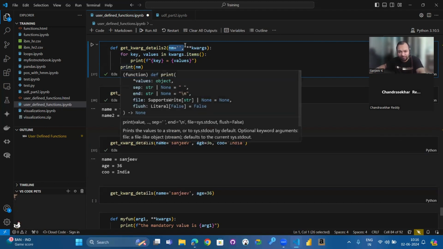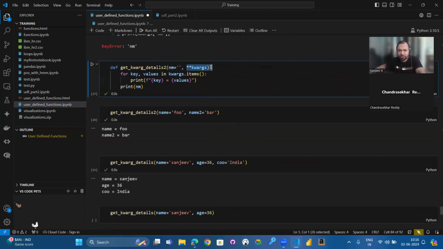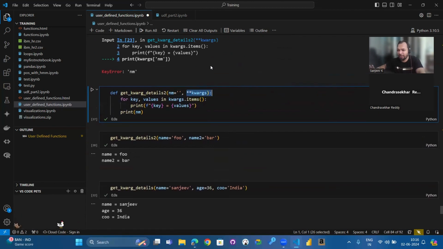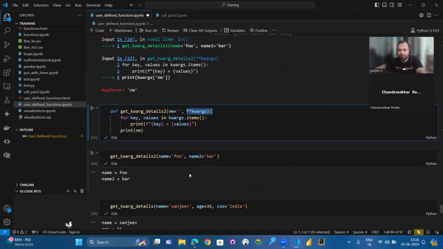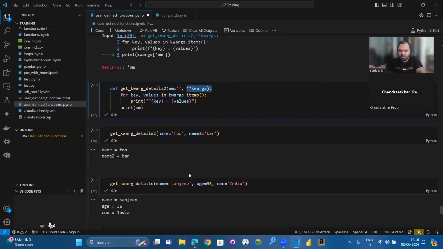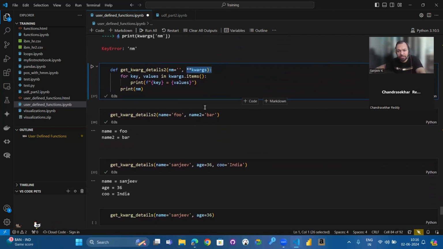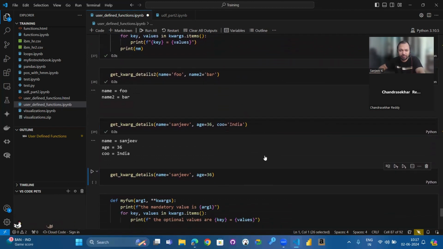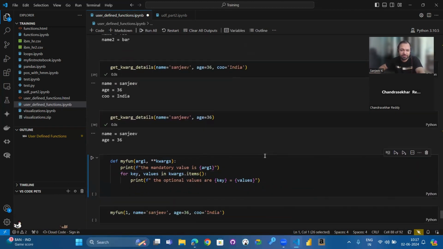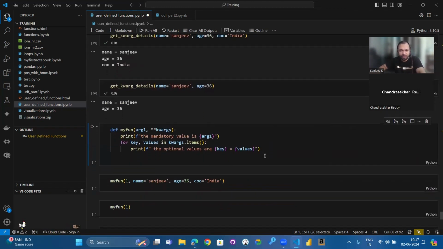But as I said, we will not be using args and kwargs to the max, to the best of my knowledge. I did not use it, but it's just there in Python, just in case you have any requirement of passing n number of arguments or n number of keywords, then you can go with keyword arguments. Same is the case with keyword arguments. We have discussed this.